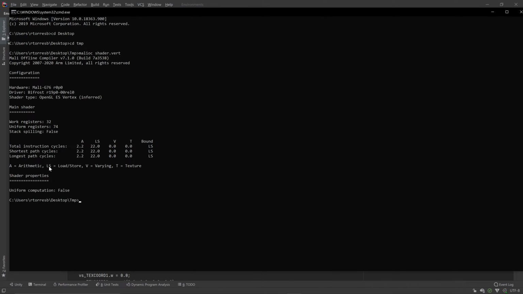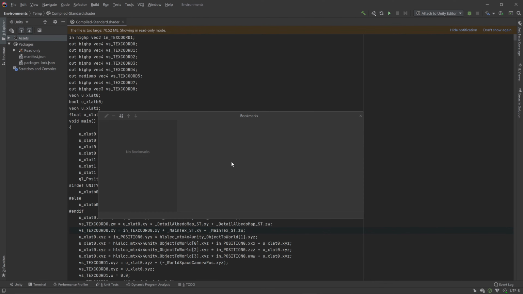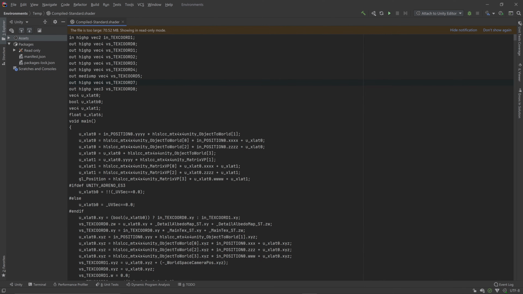But then it also has a lot of load and store operations. As you can see, 22 is way too high. And what Mali is actually saying to us is that this shader is bound by load and stores. So if we wanted to optimize this shader, we will need to reduce this number. We can also do this for the fragment shader.